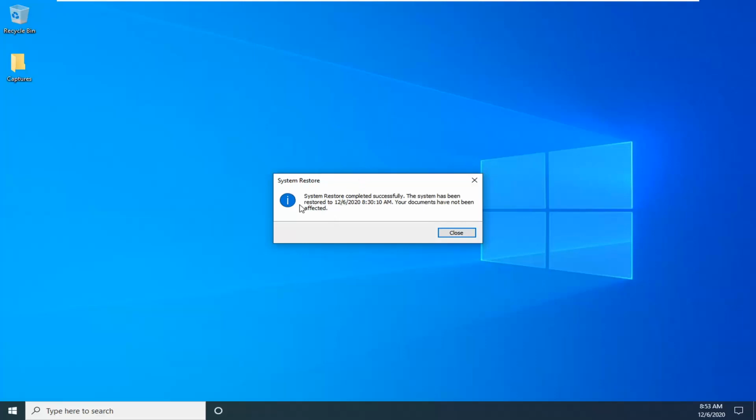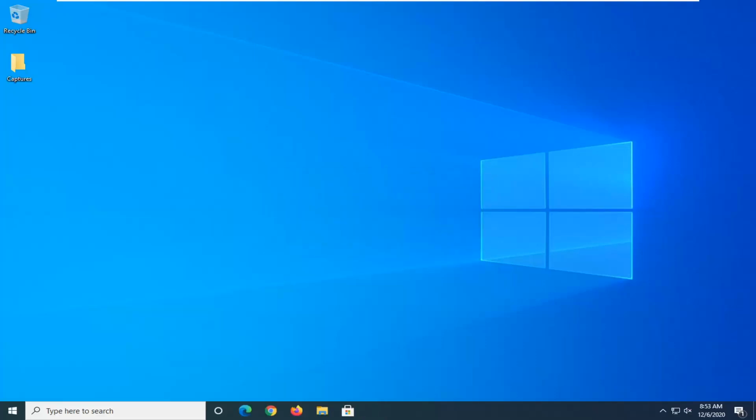Okay, so it says System Restore completed successfully. The system has been restored. Your documents have not been affected. Go ahead and select close, and that should be about it. So if you're still having a problem, I'm going to go ahead and fast forward back to that boot screen that we started with. So just go ahead and restart your computer.